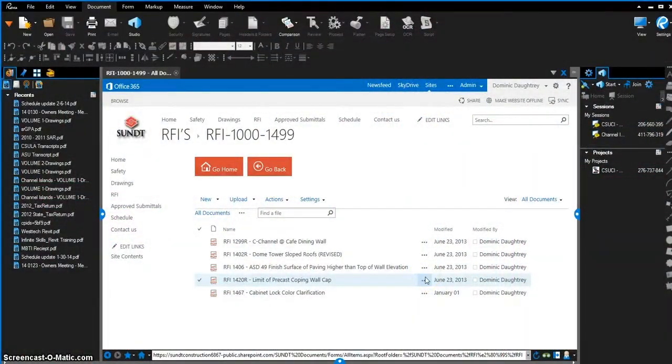This is Dominic Daughtry, and I'm making this video because I wanted to show off the SharePoint integration with Bluebeam to the Sundt employees here. SharePoint integration with Bluebeam is a super time saver. It's definitely a 2-second lean practice.